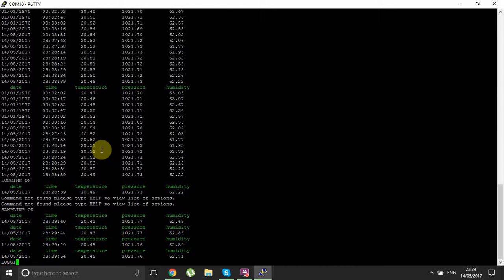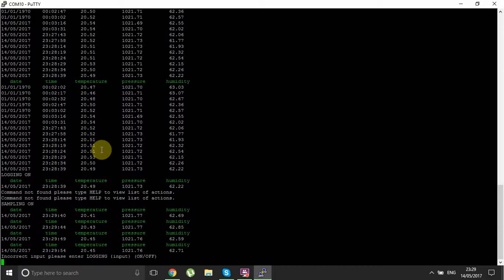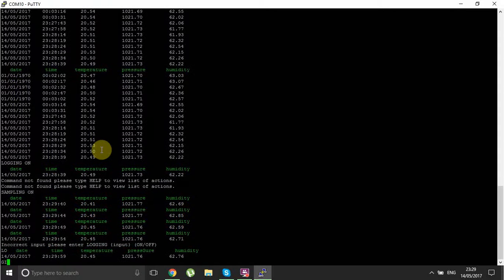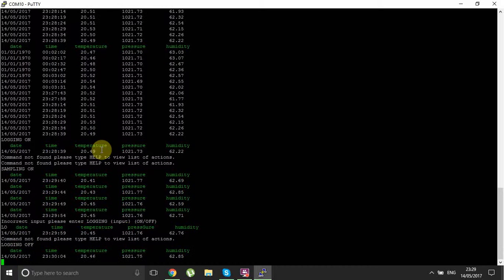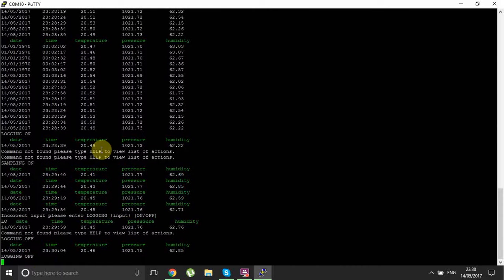Okay, I'm going to go ahead and turn logging off. There you go. Right, so logging's now off, unless there's stuff still in the queue waiting to be sampled, but logging now should completely be off. However, sampling is still on, so the program is still storing all that data to the internal RAM.